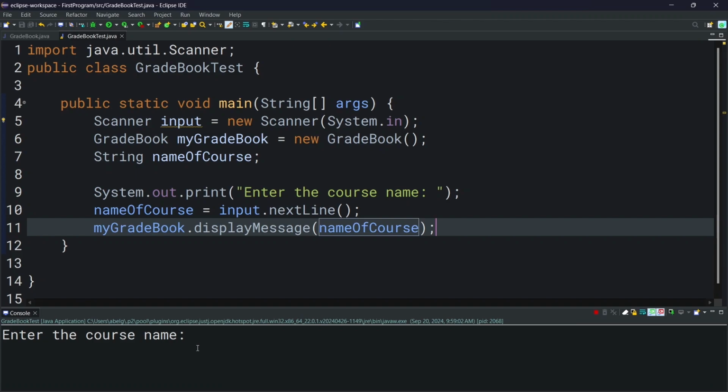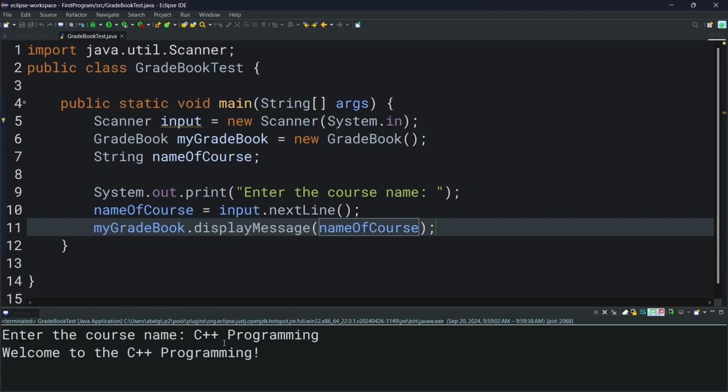It's going to ask us to enter the course name. Let's put in C++ programming. And if we press enter, we get the message, "Welcome to the C++ programming."